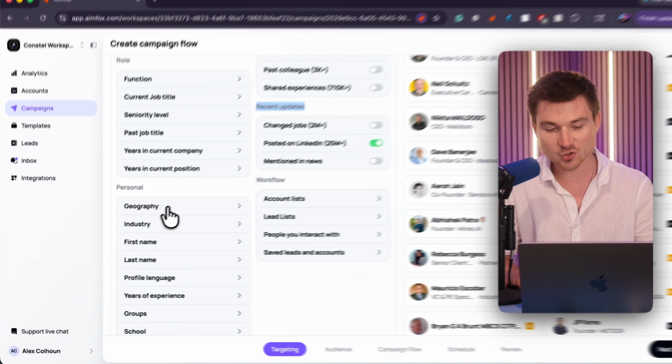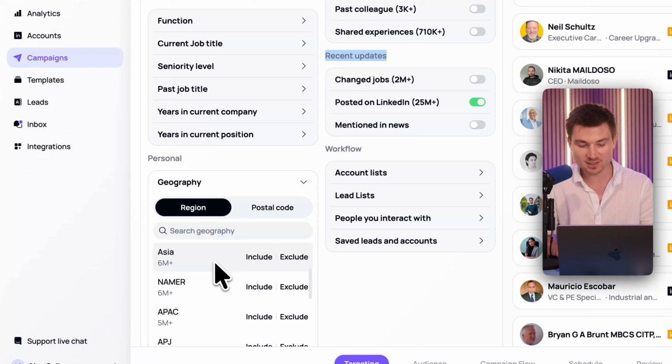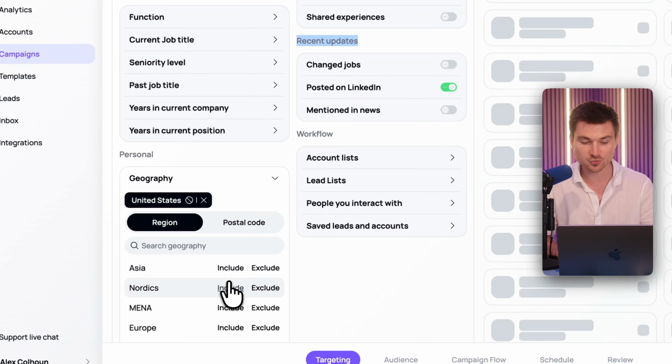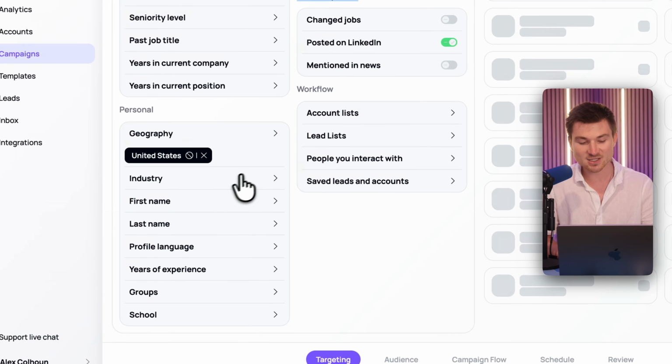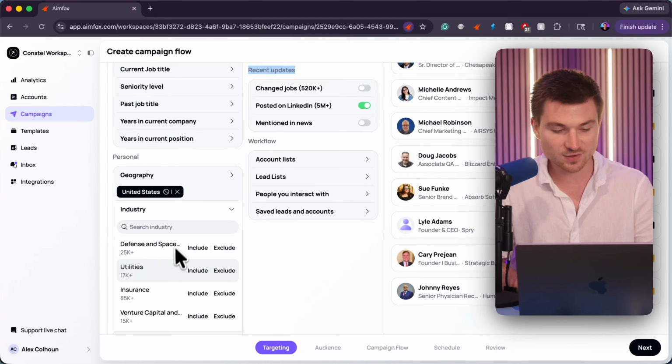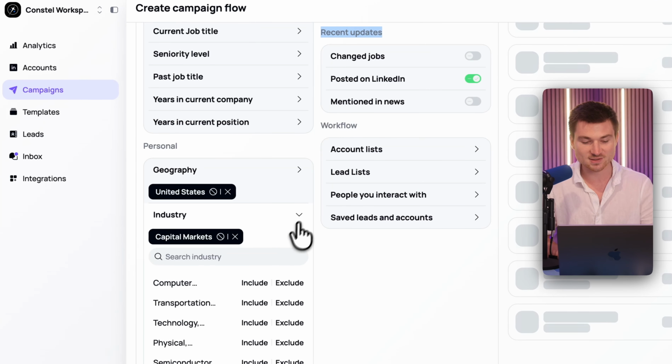The next thing I'll start to do is geography. I love to target people in the United States for our ICP. You can, of course, choose whichever country or region you'd like to target. The next thing is going to be industry. We're going to select our industry for our ICP. For the sake of this video, we'll just select capital markets because that sounds pretty fun.